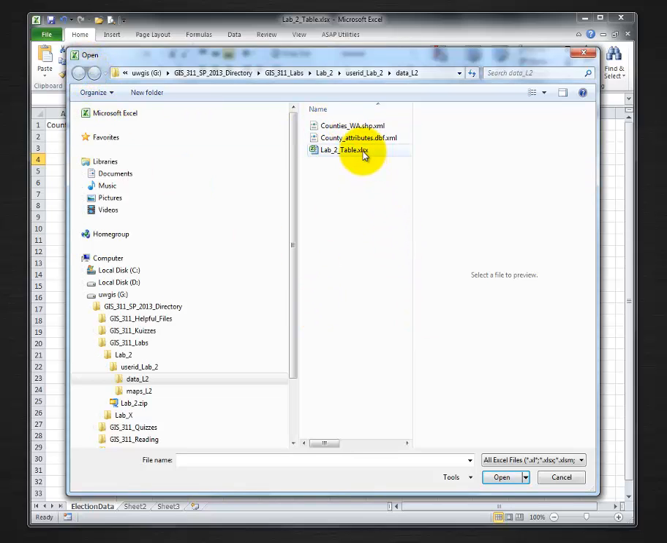Now you can probably see the XLS and the XML and the DBF XML. This is not an XML file. This is an XML document. And that's metadata that we cannot use in Excel.